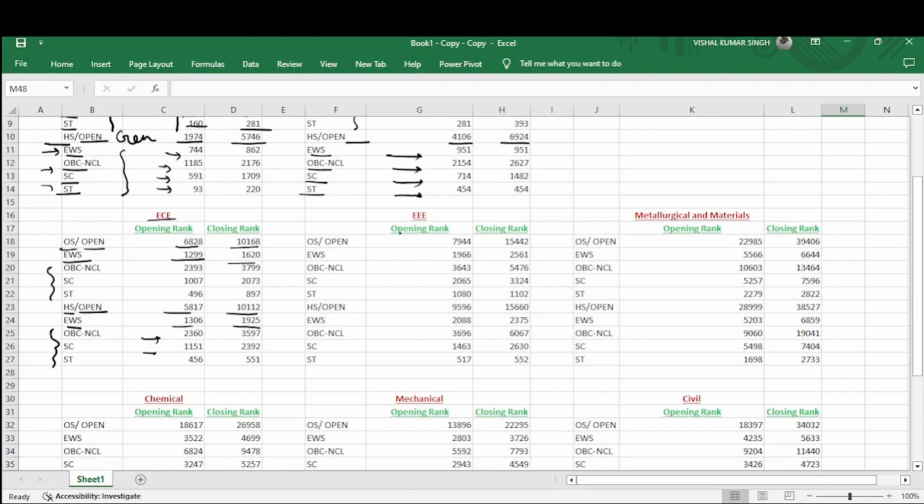Now coming to the triple E branch. For other state open category, the first round opening rank is 7944. The closing rank is 15,442. For home state open category, the opening rank is 9,596 and the closing rank is 15,660. So you can see the data for the categories also, for EWS, OBC NCL, SC, and ST. Similarly for home state, EWS, OBC NCL, SC, and ST.